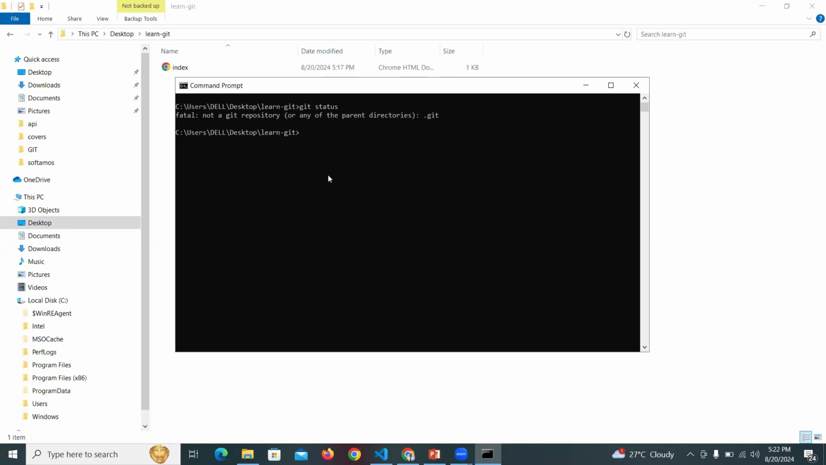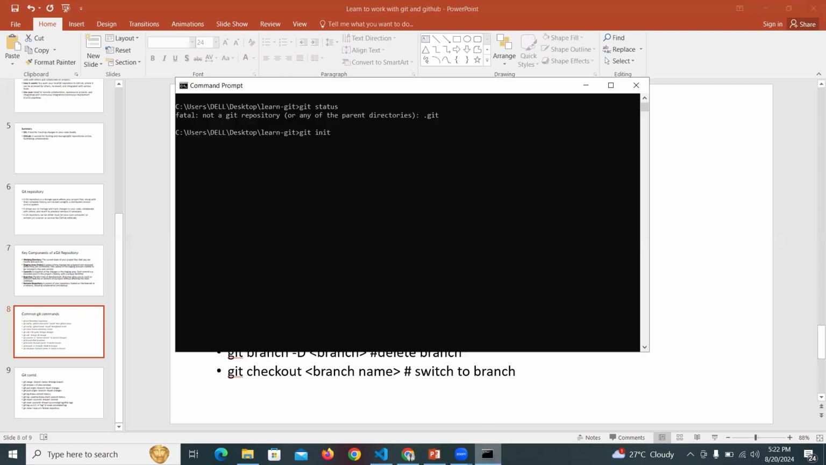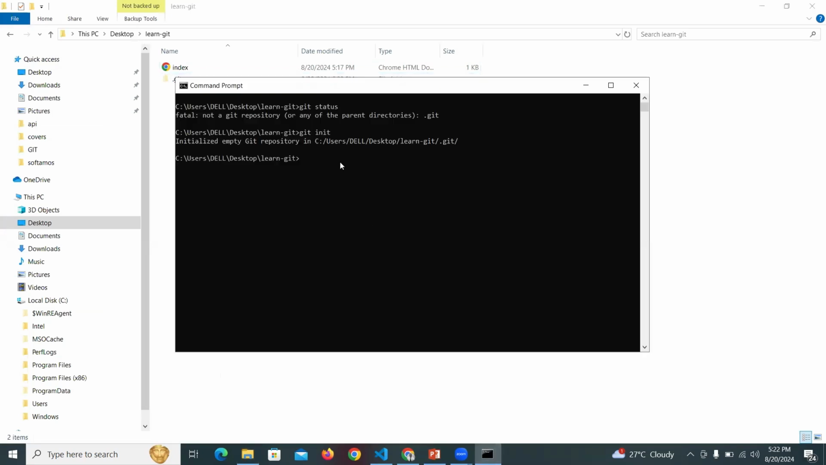Now if I want to start afresh as if this were a new project, all I need to do is git init, which is our first command here. It's going to initialize a local git repository for us. So git init, enter. It initialized an empty git repository. The way you know is if I come back here, you'll see that I have that folder, which is my local repository.